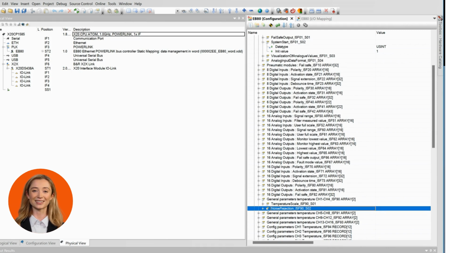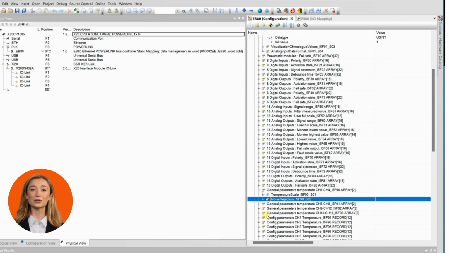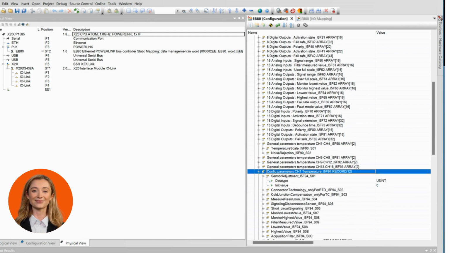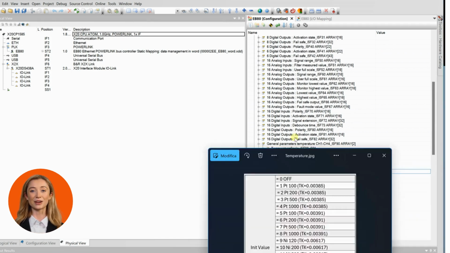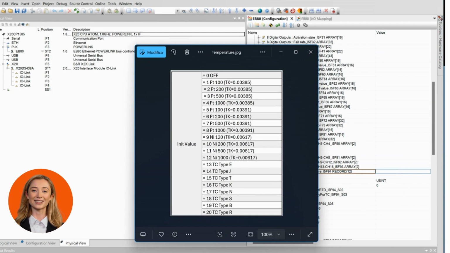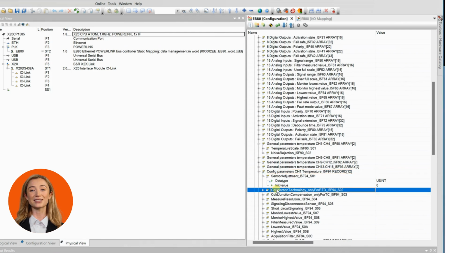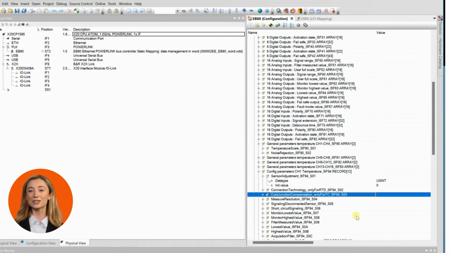Specific parameters. Sensor adjustment allows you to select the type of sensor used from among those supported. Connection technology allows you to select the type of sensor connection, whether 2-wire, 3-wire, or 4-wire. Cold junction compensation allows you to select the use of an external cold junction instead of the one already mounted internally. Measure resolution allows you to set the measurement resolution in tenths or hundredths of a degree.